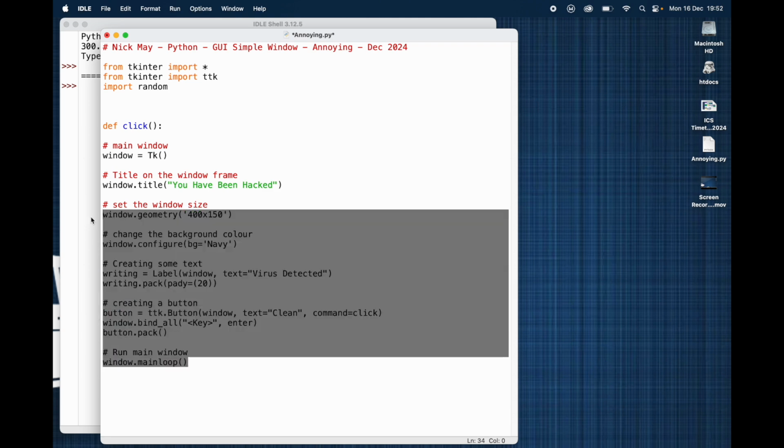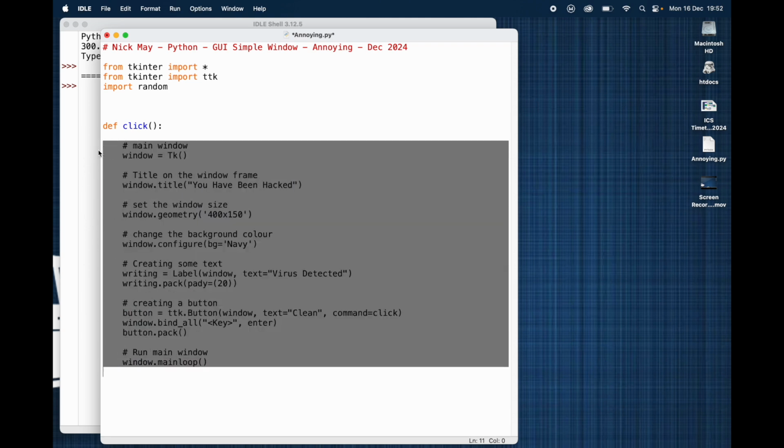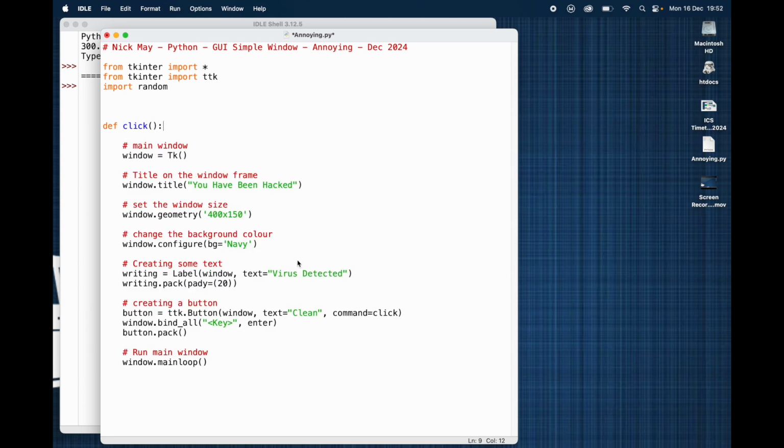Now I'm highlighting that whole section and pressing tab so that it's indented, so it's inside this click function here. And like I said, if they put click, it runs itself, so it goes into here, right? So that's going to work.